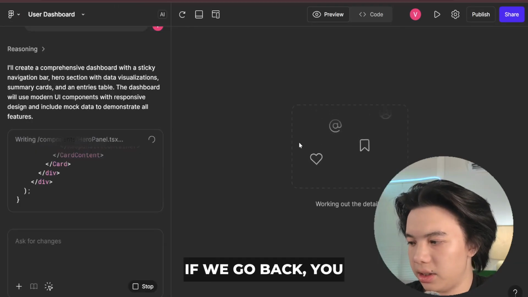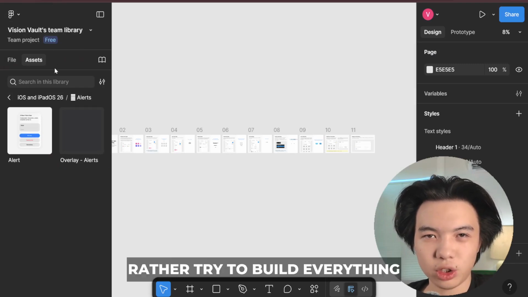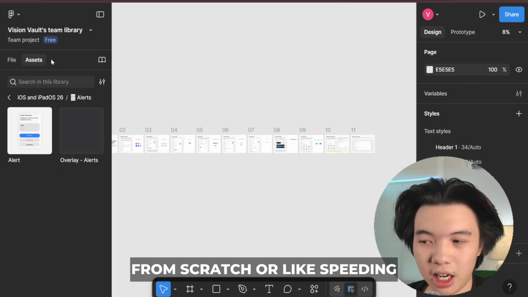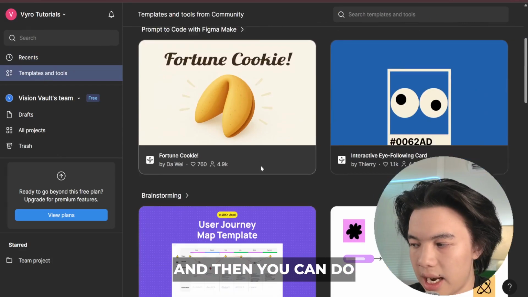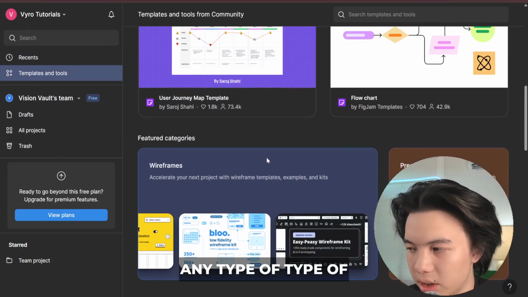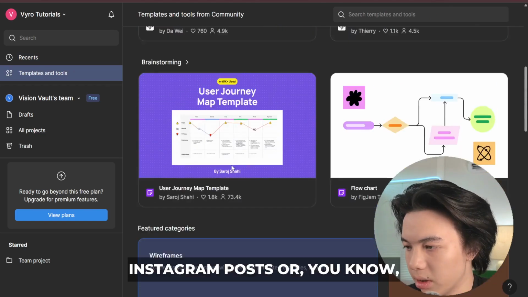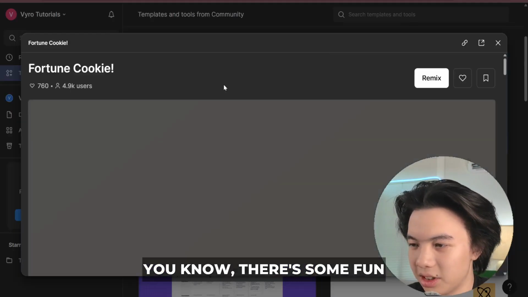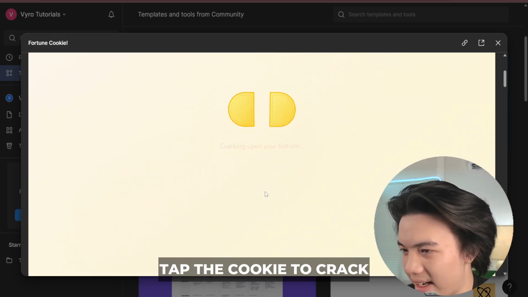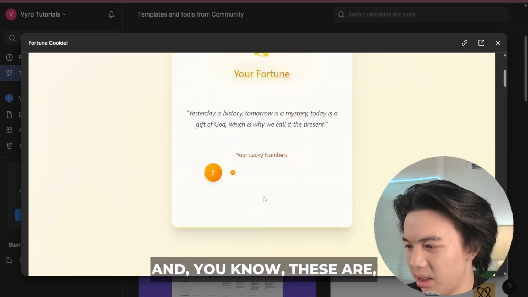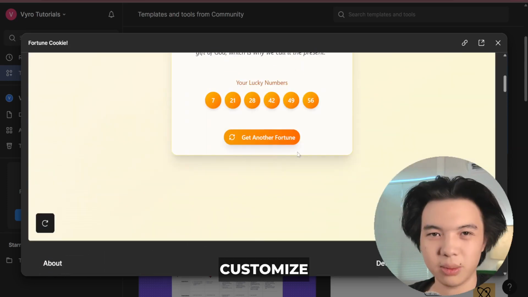And if we go back, you can see it's still working out the details, so it's spending a lot of time. If you would rather not build everything from scratch, or want to speed things up with templates, this is really great, because you can go to templates and tools and pick any type of project or design, like this playful yard sale Instagram post, or there are some fun ones like tap the cookie to crack it open. These are just cool things that you can customize and design.